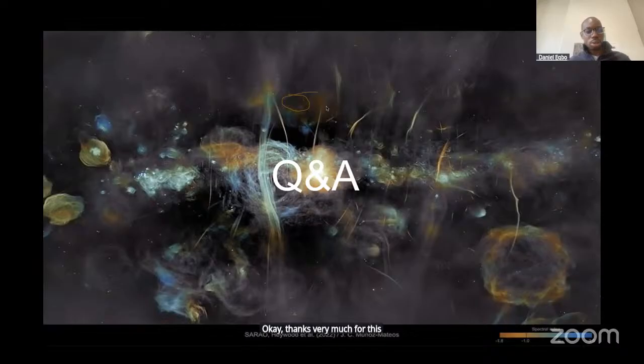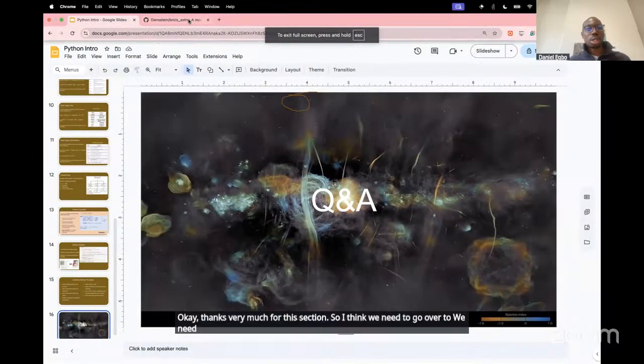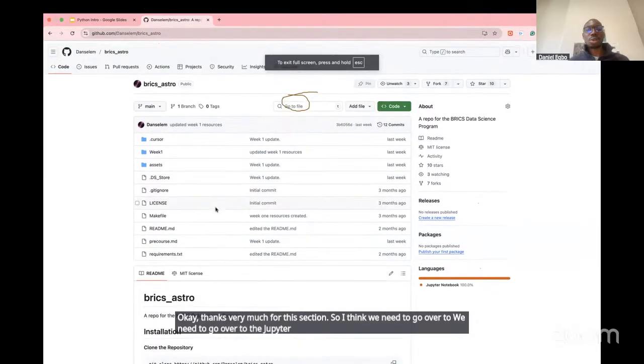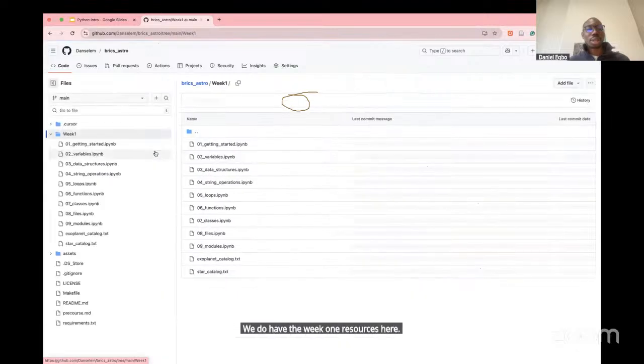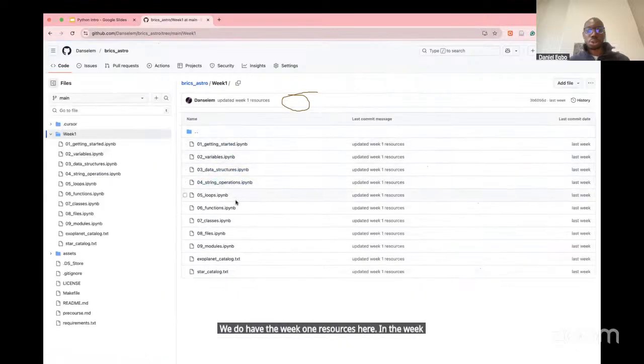So I think we need to go over to the Jupyter notebooks. For those who went to the GitHub repo online on GitHub, this is the GitHub repo here. We do have the week 1 resources here. In the week 1, we have all the notebooks.